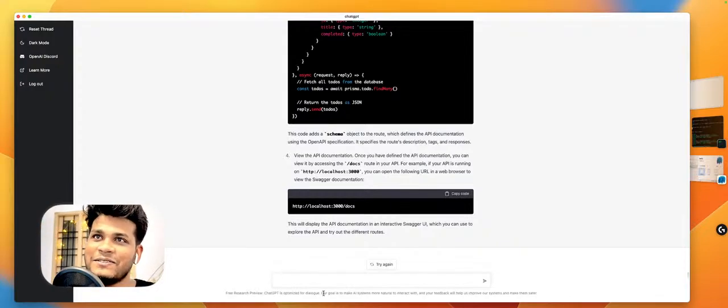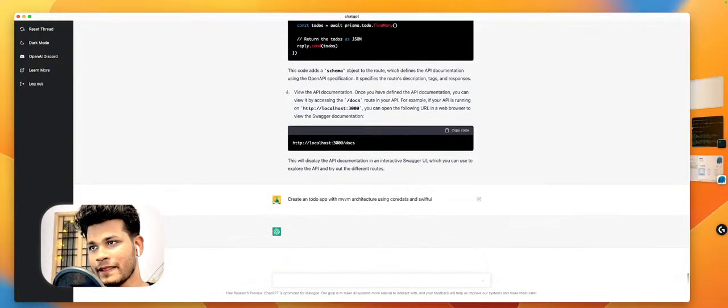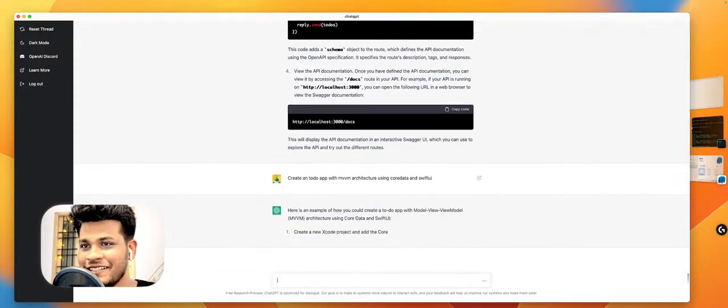I also tried to develop a to-do app. I've been working with Xcode for the past few months, and I asked it to create a to-do app with MVVM architecture. Okay, so let's try to do that, using Core Data and SwiftUI. Okay, that's it. Just watch, it's actually creating all the stuff.